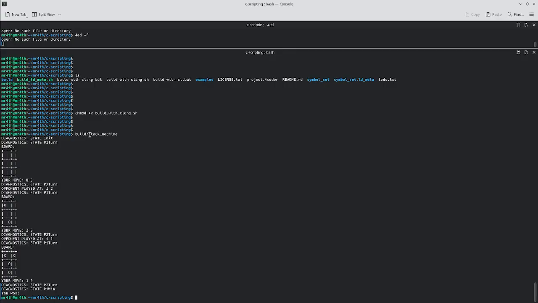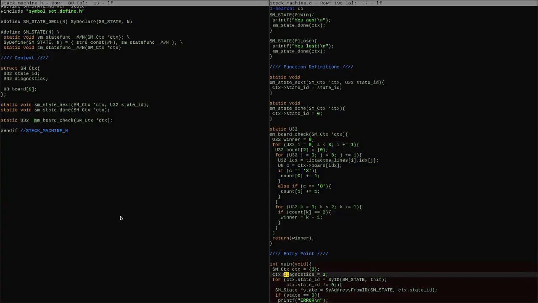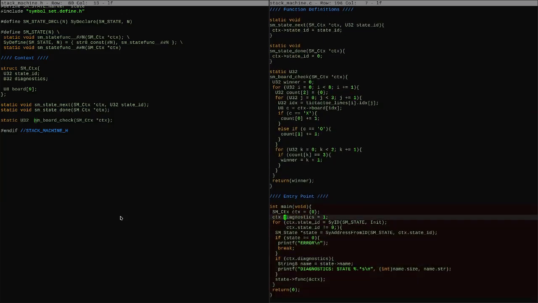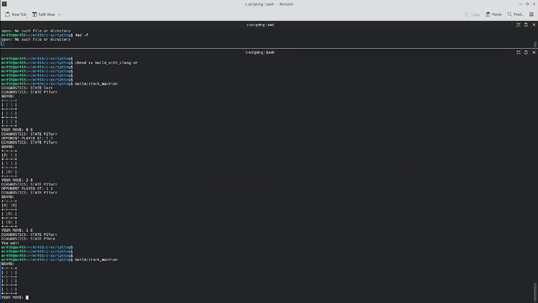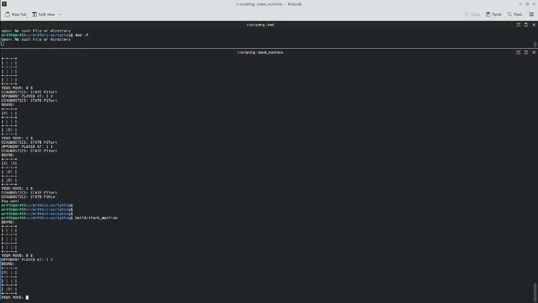And so now the diagnostics look a little nicer, right? We can see, oh, we started and we inited. I go to P2's turn, and then if I turn these right, you can see all that. And if I turn the diagnostics back off, then you get your state machine up and running like normal.